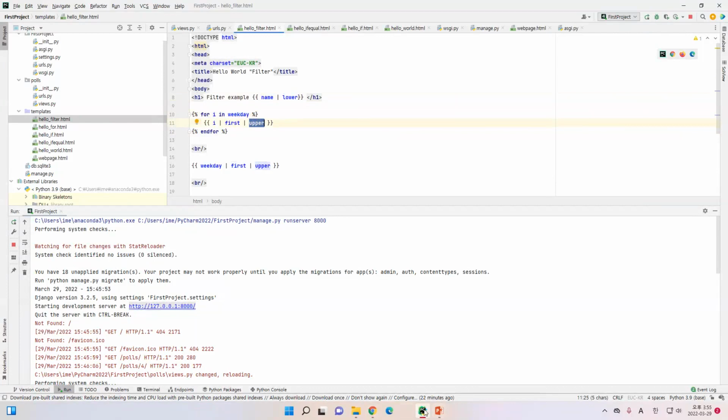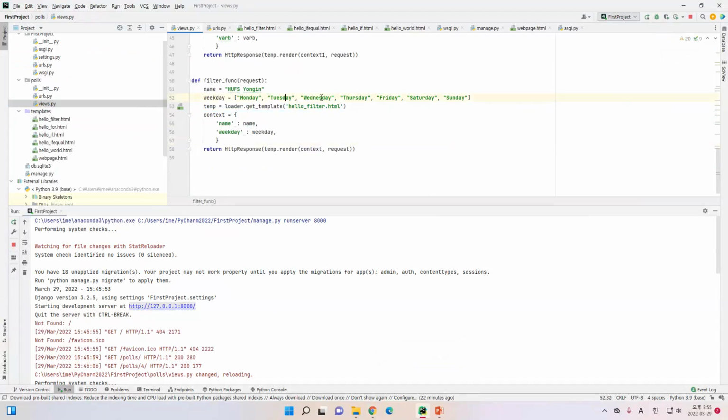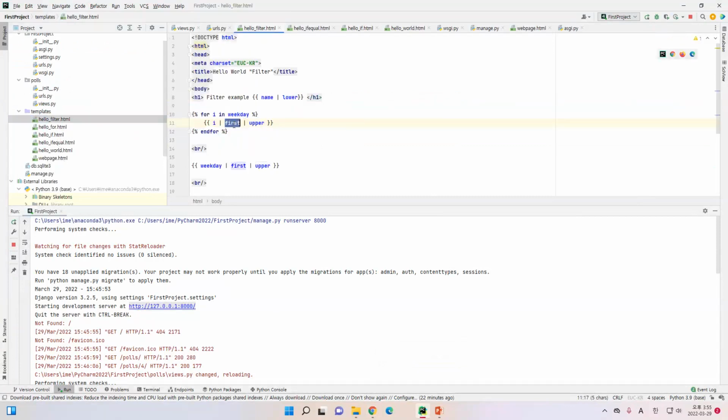You can see M, T, W, T, F, S, S. So all are in the uppercase. We have the data like Monday, Tuesday, Wednesday, Thursday, Friday, Saturday, Sunday. And we select the first one. We select the first letter. And then we put the first letter as an uppercase.